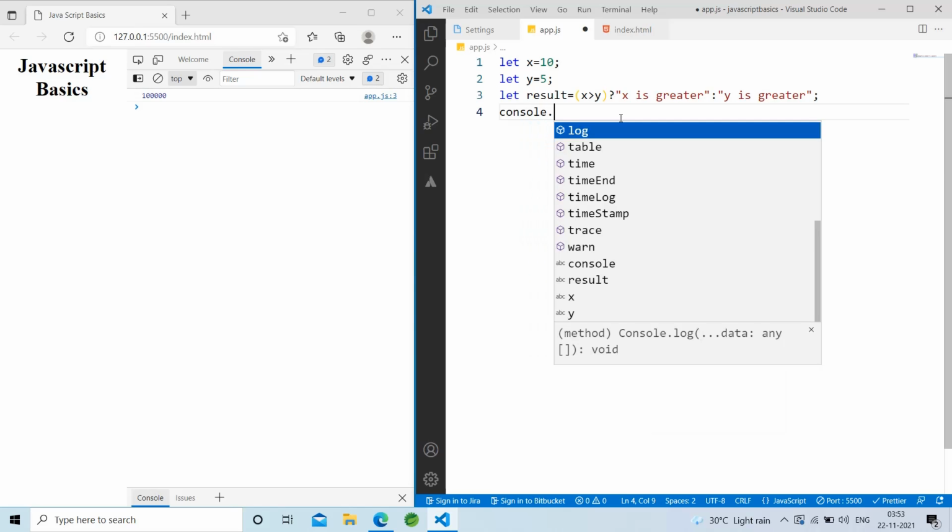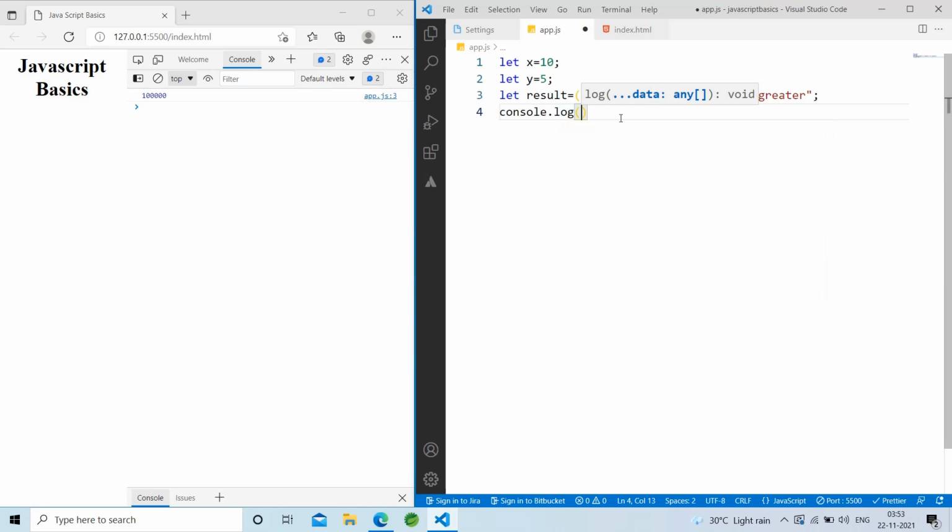Console.log of result. See here, "x is greater" because this condition has become true. 10 is greater, that's why. If x is less than y, this will not become true, this will become false, and "y is greater" will be printed. This is about the ternary operator. That's all about the operators. Basic things we have discussed about the operators.